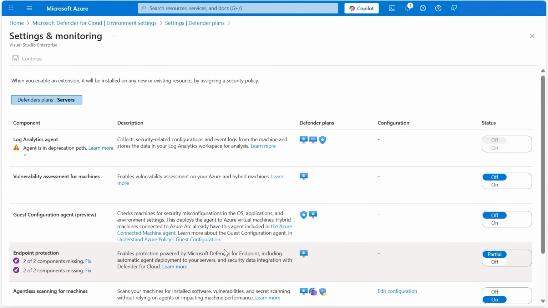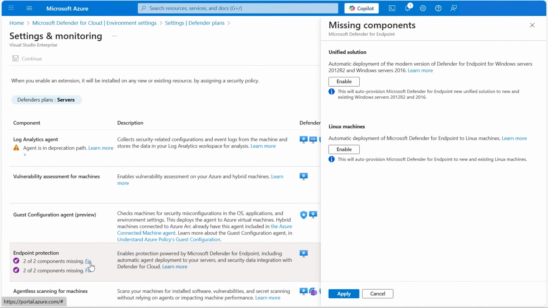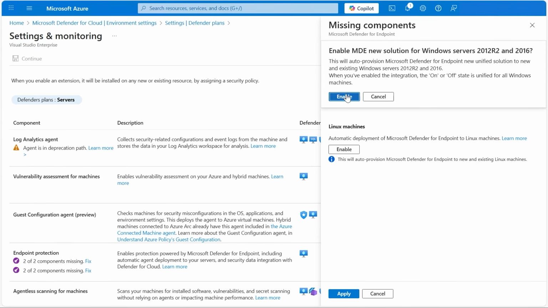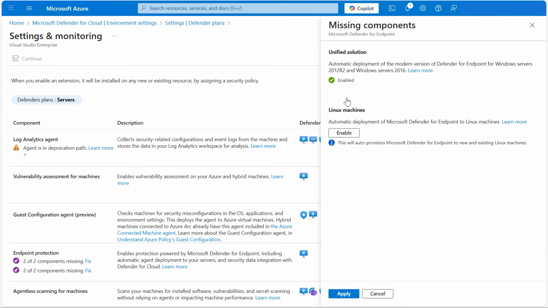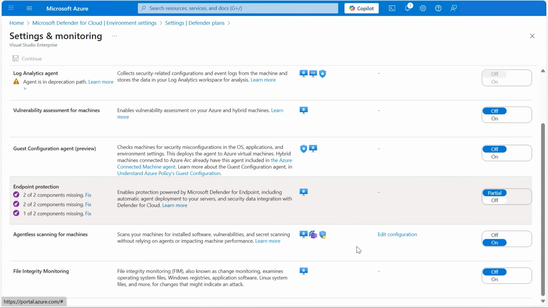The first thing we do is click Fix next to Endpoint Protection. This will make sure that any servers that are deployed that don't have Defender for Endpoint on them will be onboarded with Defender for Endpoint. Luckily for us, Windows Server 2025 does actually come with Defender for Endpoint enabled. We can also enable Defender for Endpoint to be automatically onboarded to Linux workloads should we have any in our subscription.